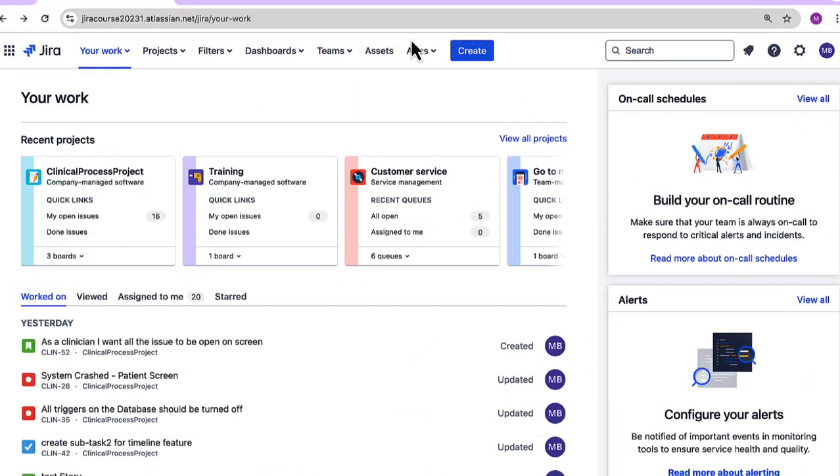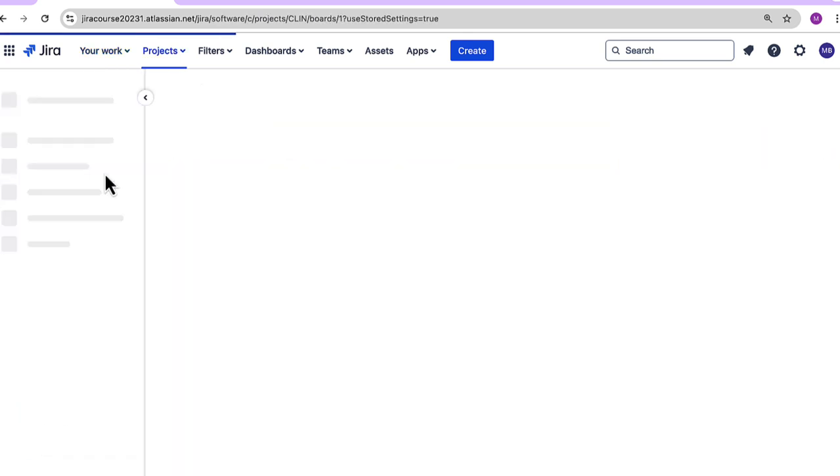Okay, so before deep diving into the different features of Jira, let's have a walkthrough of Jira so that we have a better understanding of everything further. Okay, so as soon as you open your Jira instance, you will be logged on to this page. This page shows the various projects which are associated with you or have been created by you. For example, this clinical process project has been created by me. So let's just open it.